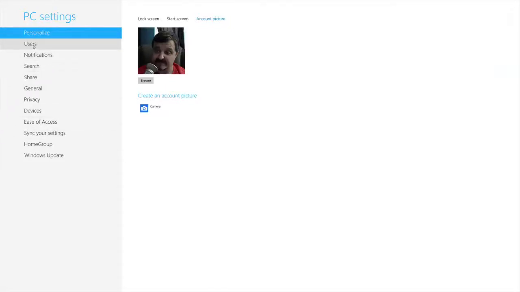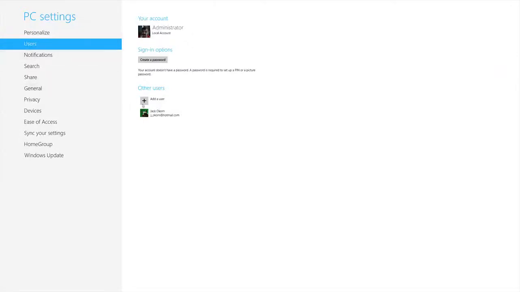Here's something I wanted to show you, which is users. This is where you create your new users. Notice on my actual account, I used my Hotmail account. I would suggest doing this because there are a lot of cloud-based services built into Windows 8. So I would suggest signing up for a Hotmail account and using that so you have a Microsoft account.